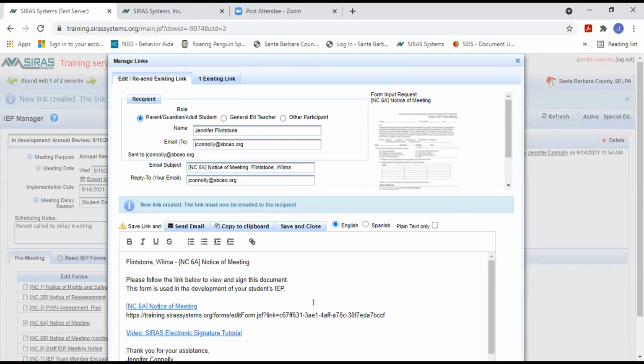Now, this form oftentimes comes from a SIRAS email or a no reply. So sometimes families will have it in their spam, or they won't want to open it because it's unfamiliar to them. So if you want, you can copy this link, this information to your clipboard, and then you can paste it into your personal email to send out to families from your school address, not from SIRAS itself.